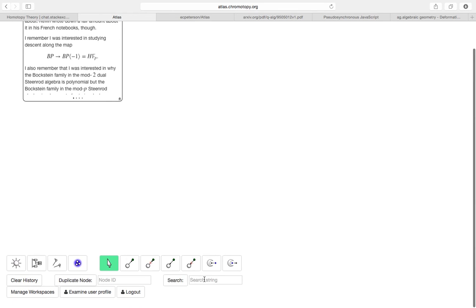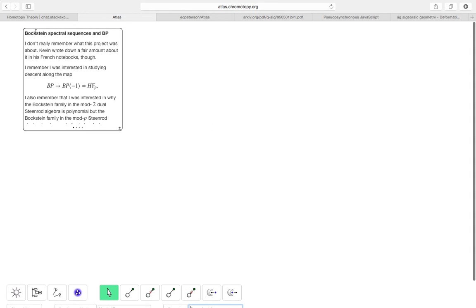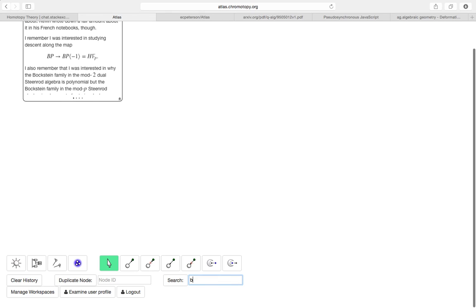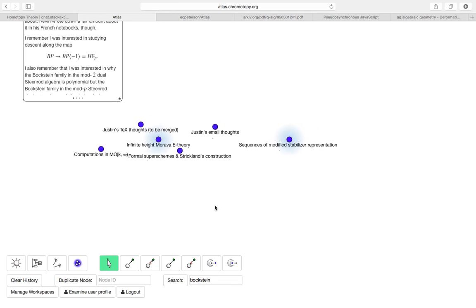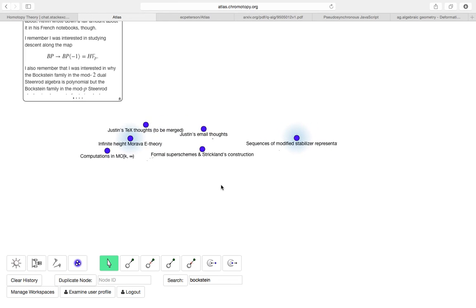There's a search feature, so I can search for all of the nodes I've ever thought about. I see that this has something to do with box lines, and I can search for all the nodes I've thought about that ever have had something to do with box lines. And this searches both the titles and the bodies of the text.